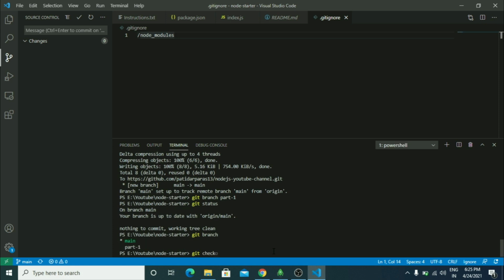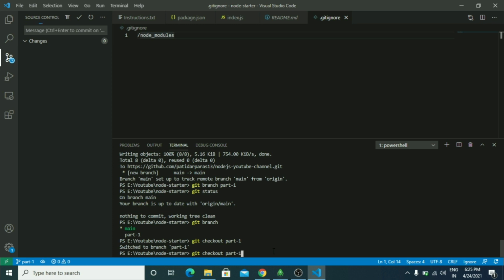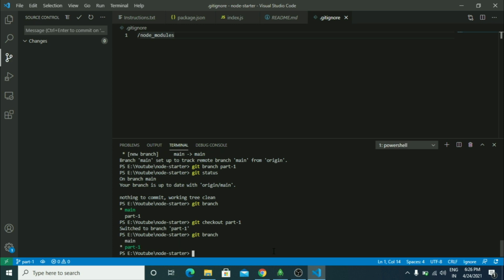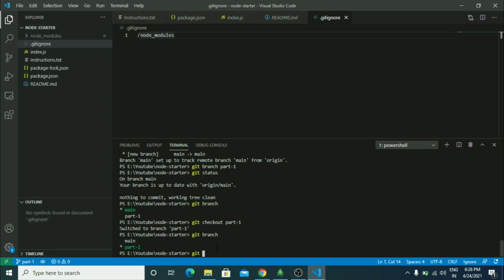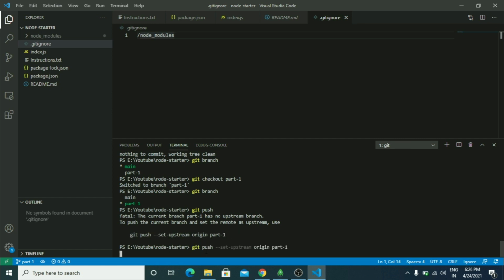We can use git checkout part 1. So we are now in the part 1 branch. Now you can push all the code from here. Git push. It says it's not a stream branch, so we have to add this one, git push --set-upstream. So we have added this one.